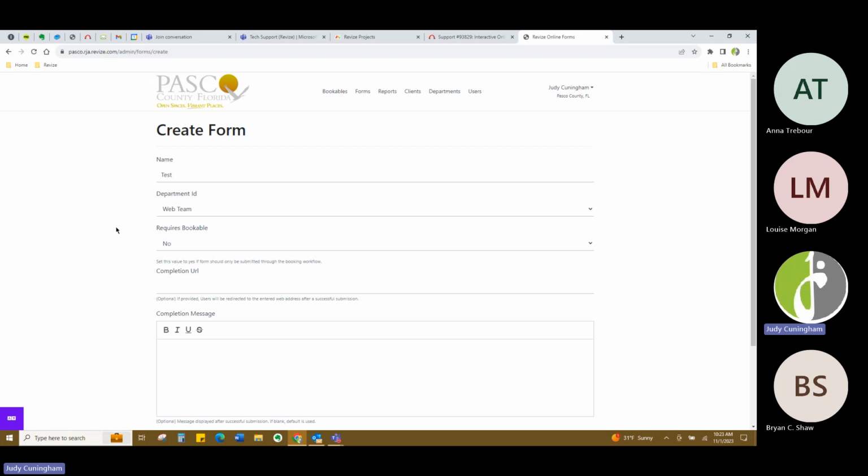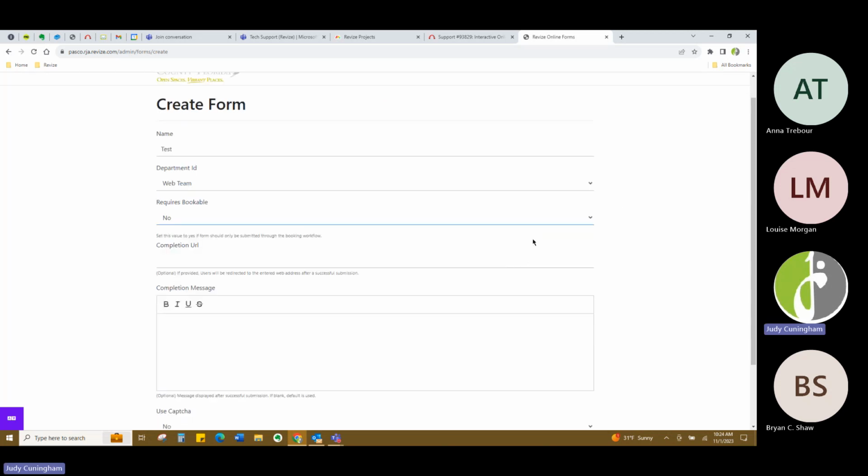So if we were creating a form for that right now for them to request this meeting, then it would be tied to a bookable. So we would say yes. But this test, your web test, is not. So if this was a dog license application, it has nothing to do with Bookables, right? So that's where you say yes or no.